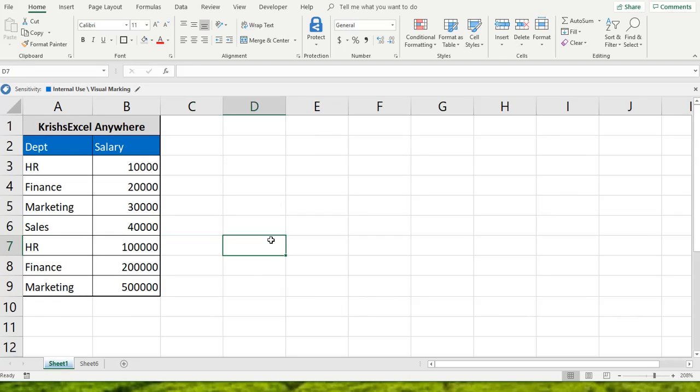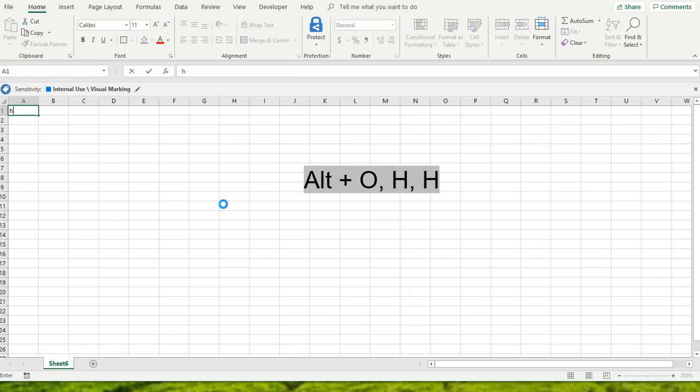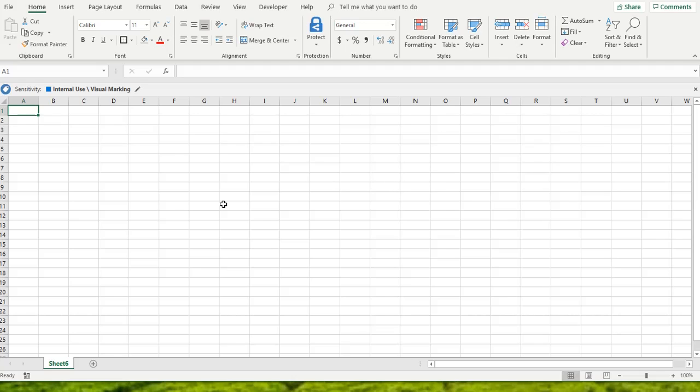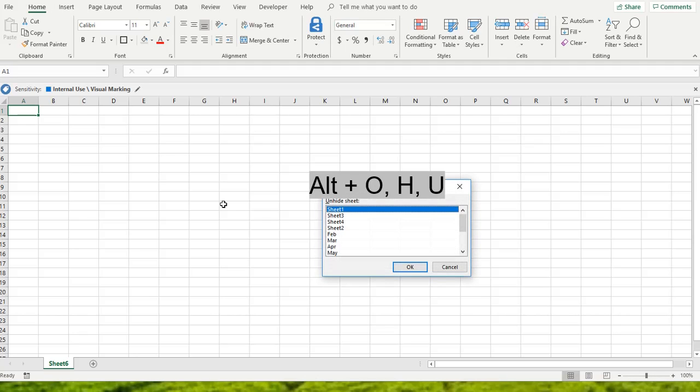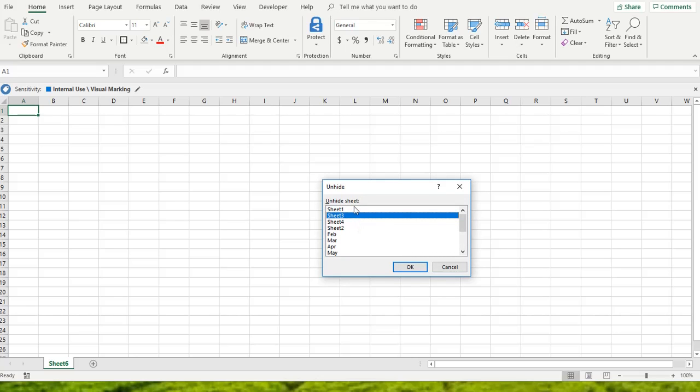There was a question from one of my friends: do we have a shortcut? There is no direct shortcut like Control C or Control V, but we can accomplish this action by using the ribbon shortcut. Let me tell you how. Use Alt O H H. You can hide the active worksheet. See, now it's disappeared. What is the shortcut? Alt O H H. If I want to unhide the same sheet, I will get the dialog box with Alt O H U. You will get the unhide dialog box. Now you select the sheet which you want to unhide.